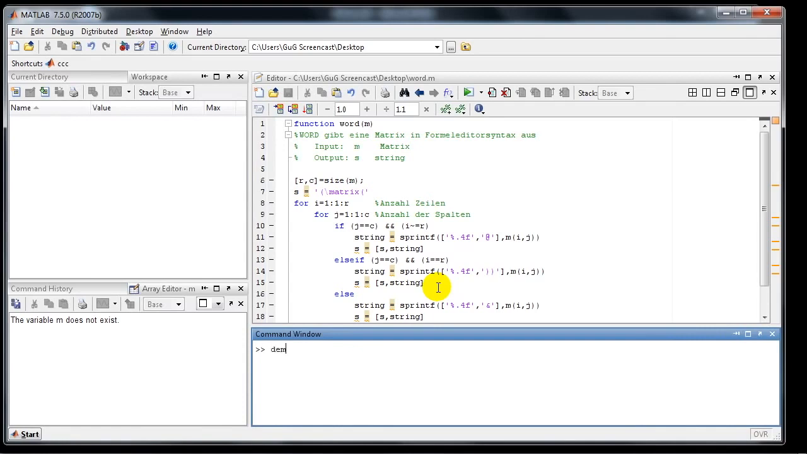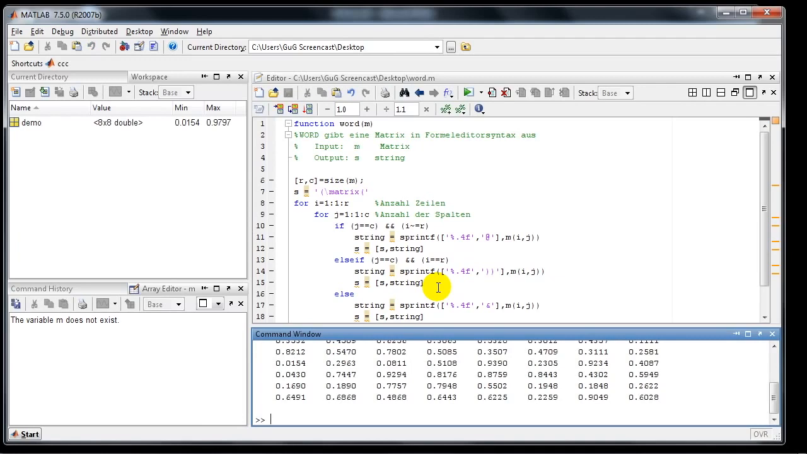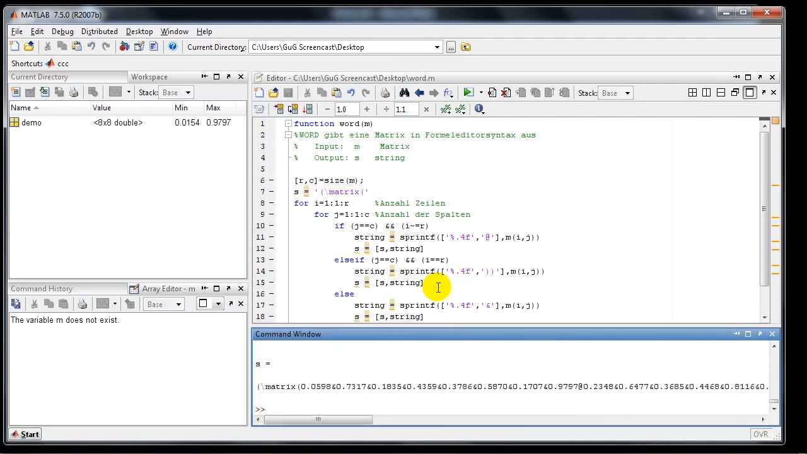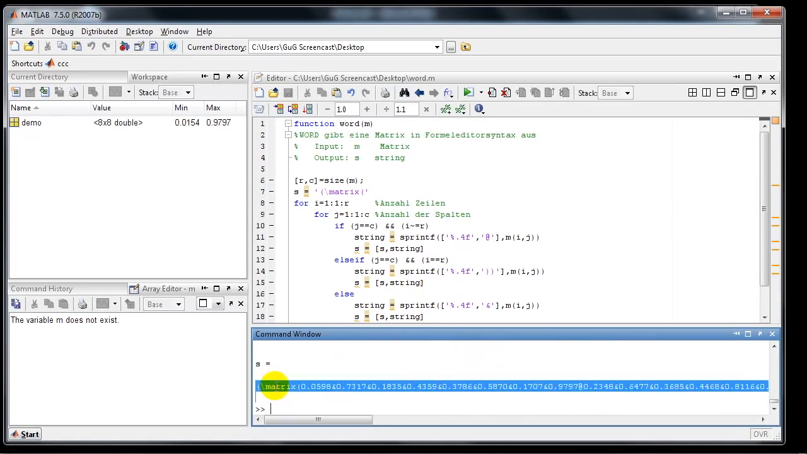And therefore we'll create a demo matrix, so demo equals random with a size of 8 times 8. Press enter and then we get all the entries, and to set this into word mode we'll just type in the function name, so word, and assign the matrix, and there we have our matrix.